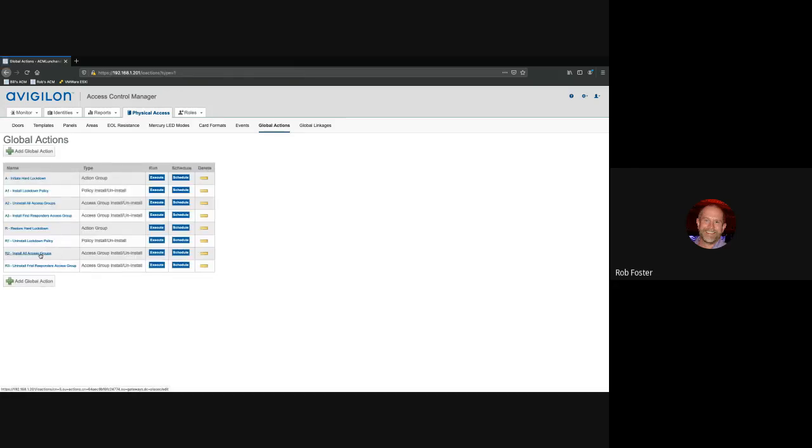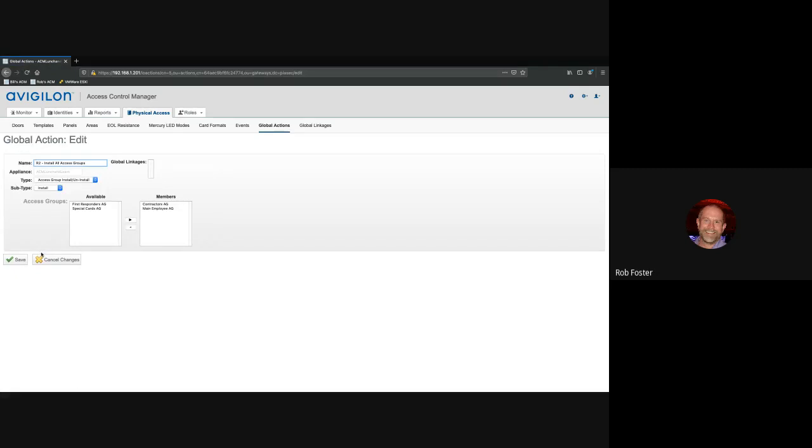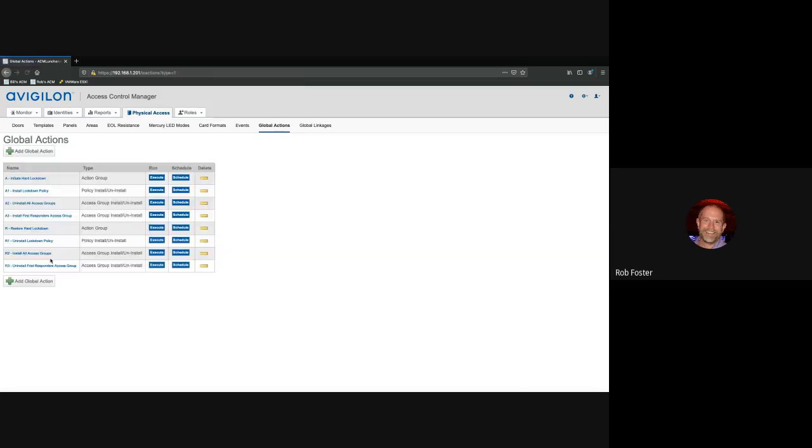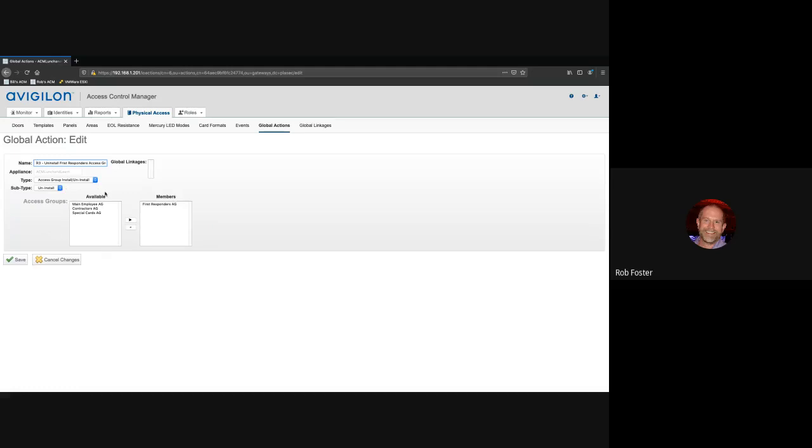We're going to add install all access groups. So the ones that I uninstalled are the contractors access group and the main employees access group. Make sure you change your subtype to install. And then I'm going to create that third global action, and that's to uninstall the first responders access group. So again, we're just doing the reverse. Instead of installing here, we're going to uninstall.